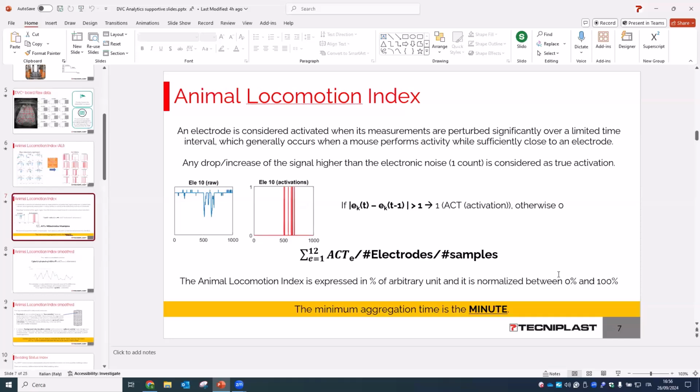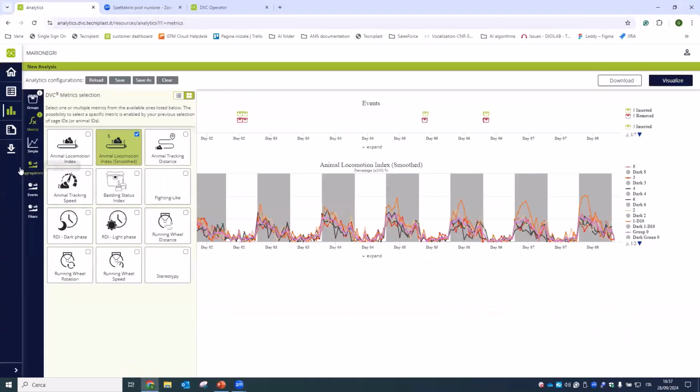100% is impossible to reach, meaning that at every data sample, the animal should move over all the 12 electrodes. What you get is always something in between 0, no activity, and 10, 15, 20%. That is a reasonable value when you have multiple mice inside of the cage, especially in the nocturnal period.